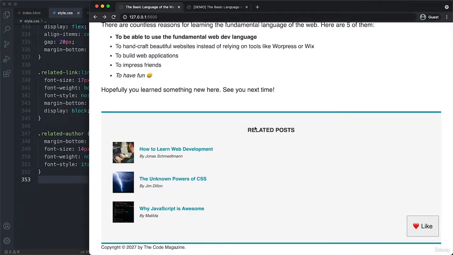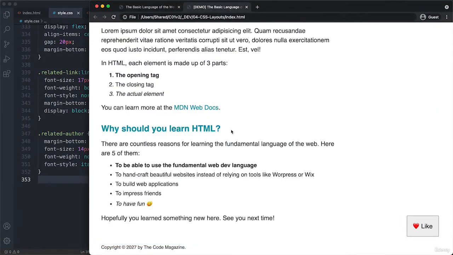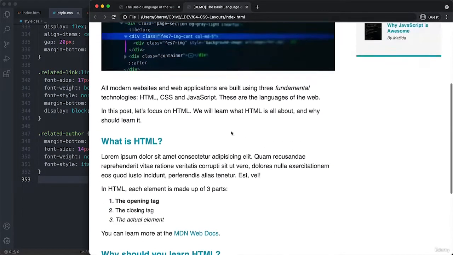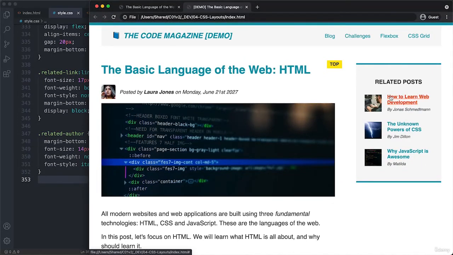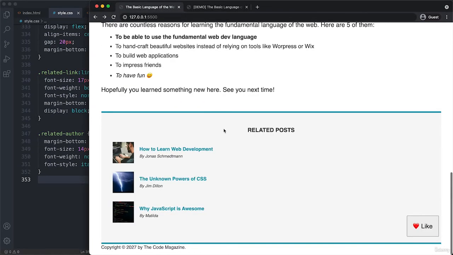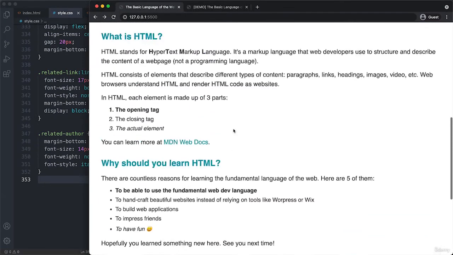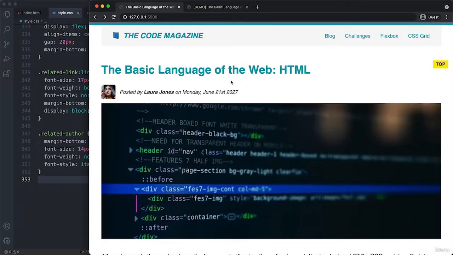And so all we need to do is to put this article side by side with the related posts. And these related posts, remember, should have a width of 300 pixels. And then we want a gap here in the middle of 75 pixels. Now, okay, so let's do that. And again, what we need to do is basically only put this element here side by side with this article.